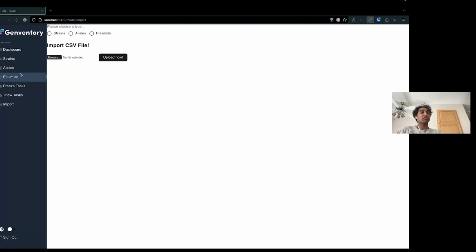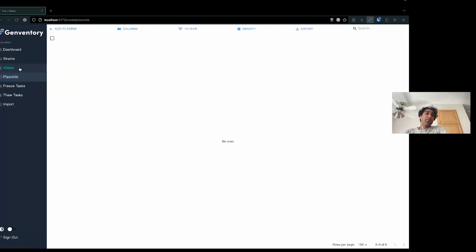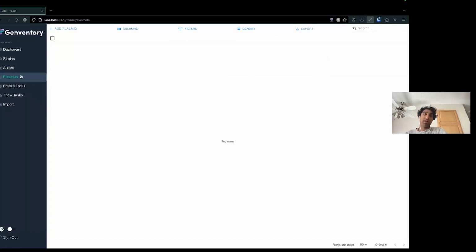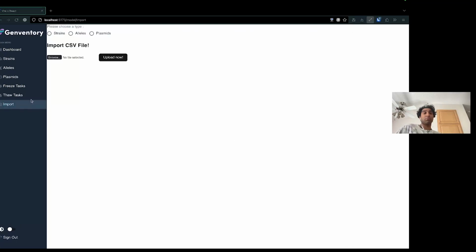If you can see, we have our strains data, and in alleles we have our allele modifier, but this is not data itself, and we have our plasmids. Now, we want the Jorgensen lab to be able to import their current data into this database structure. So what we can do is import the strains, alleles, and plasmids as a CSV and upload now.